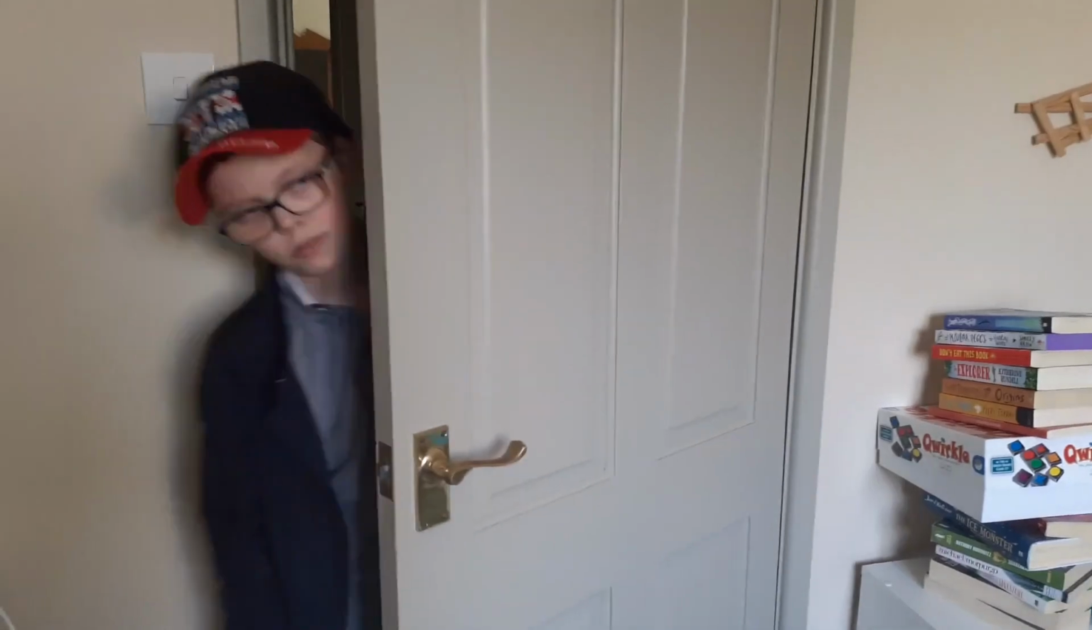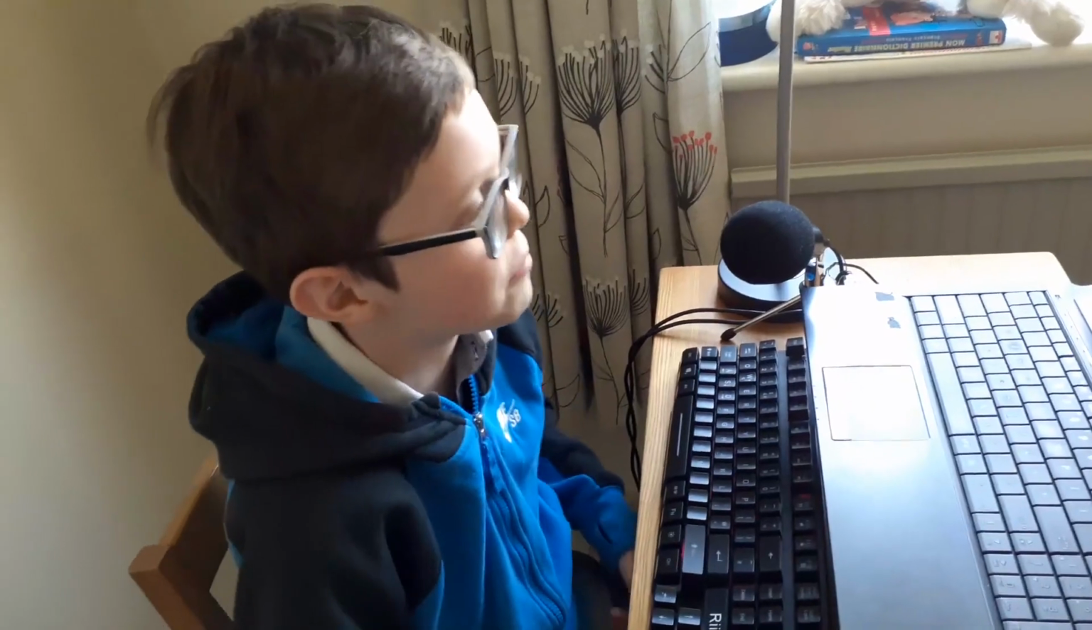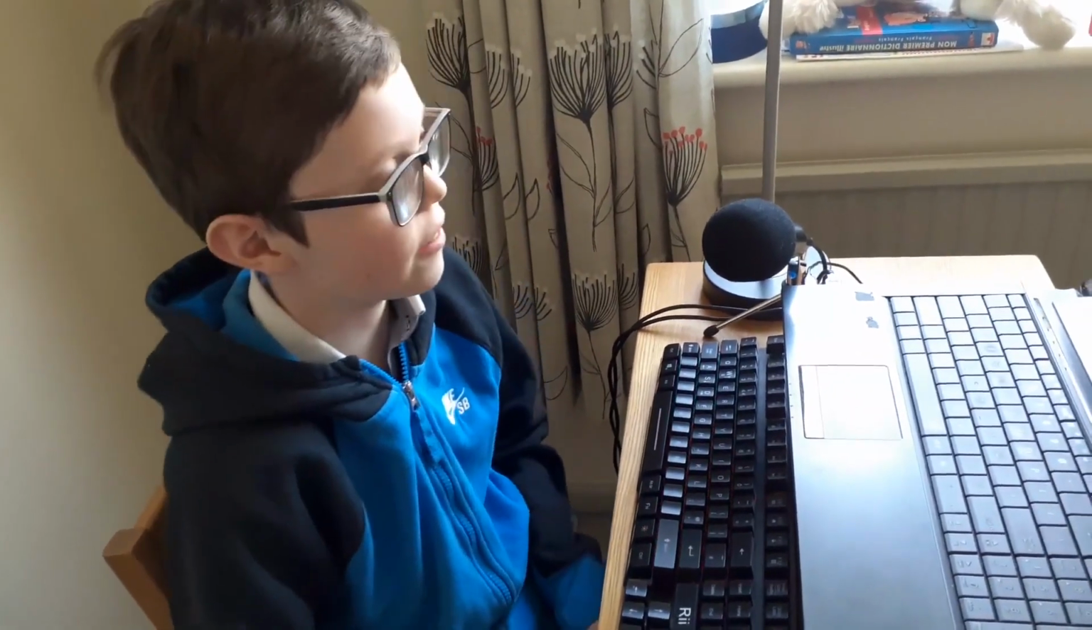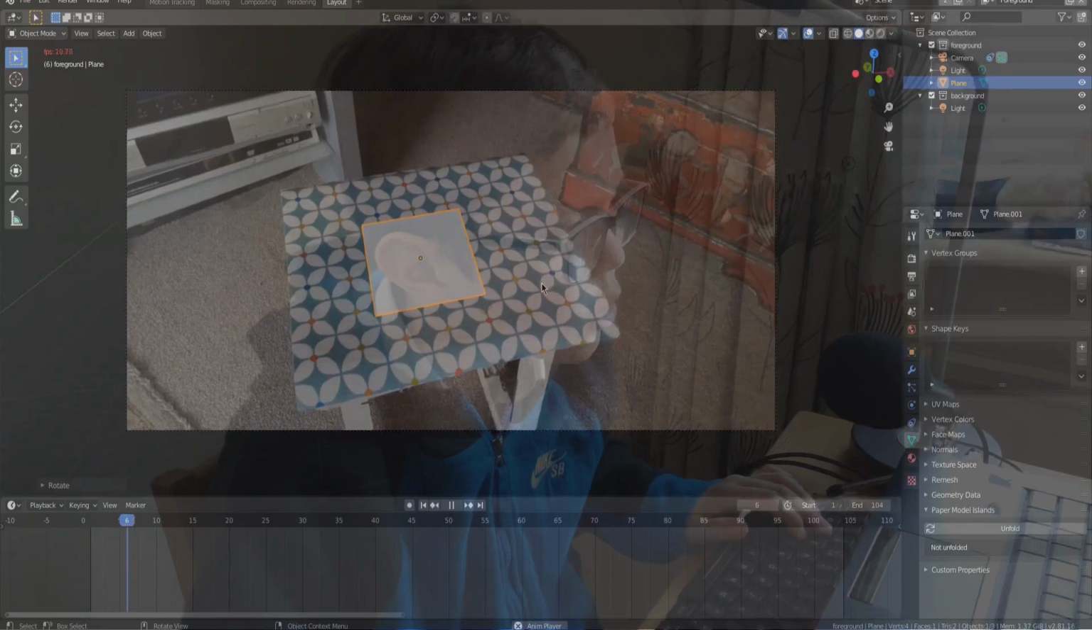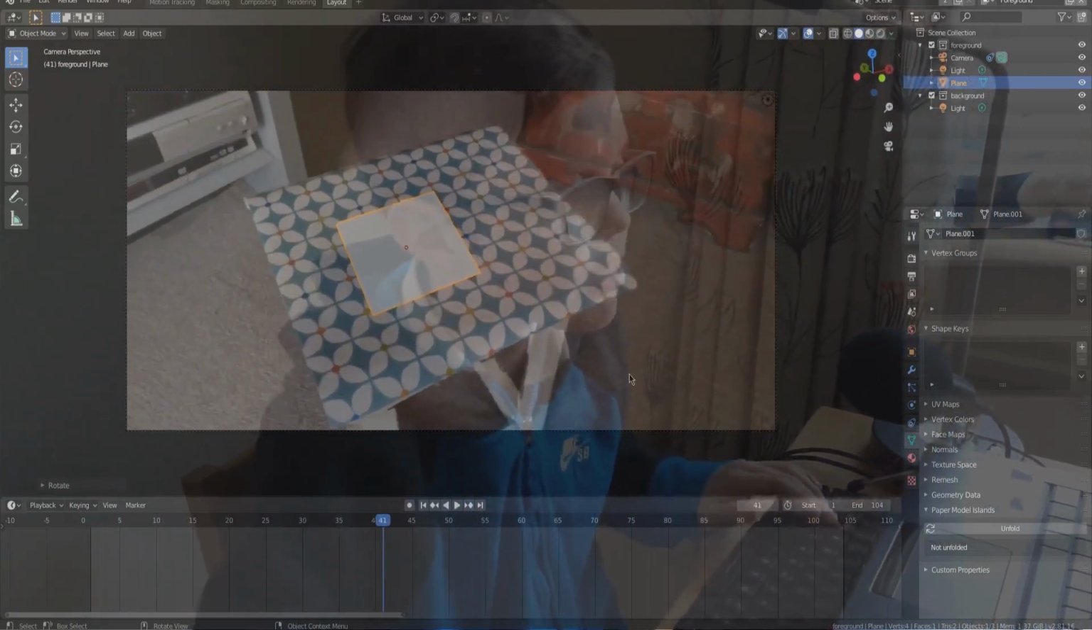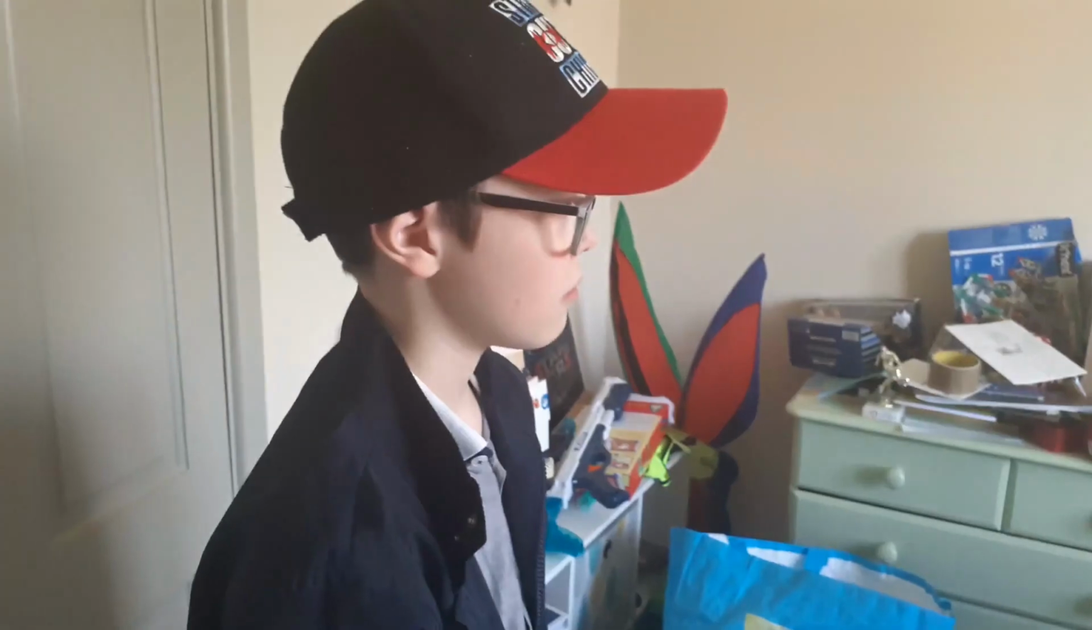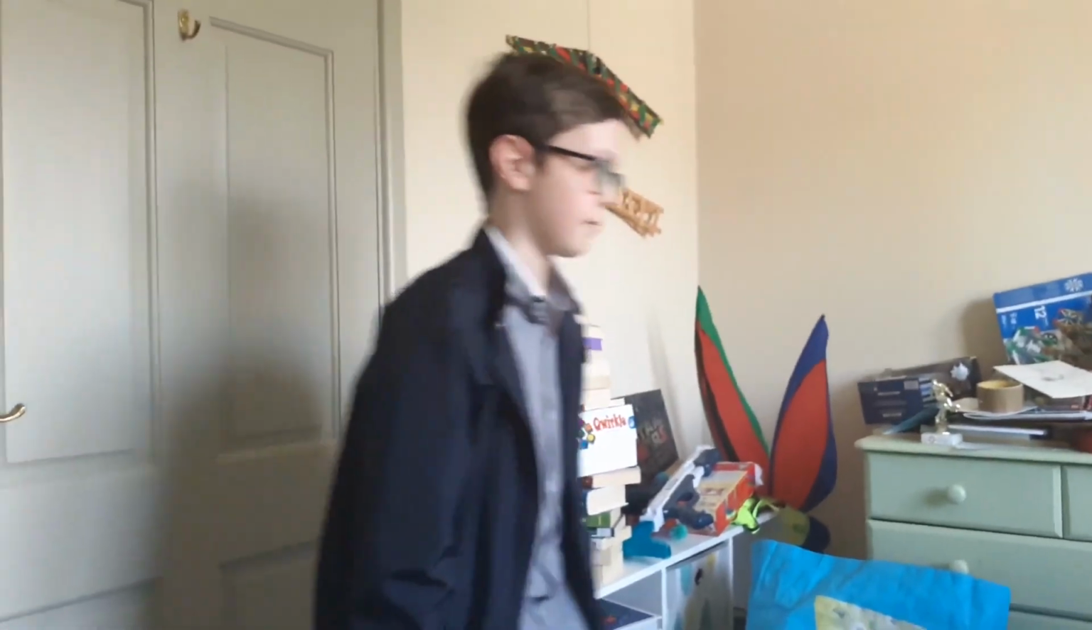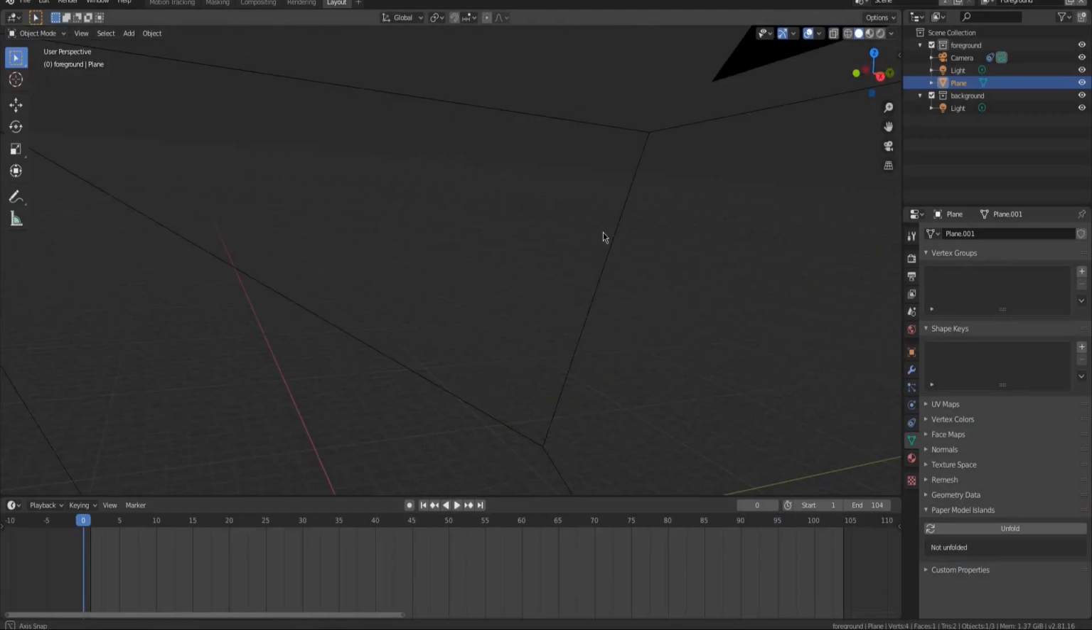There we go. What's happening? Do you like the alignment of my plane? It looks like it's in real life. Let's have a look. Wait, what's happening? It's not sticking to the ground. What solve error? Like 0.3? Wait, get out of the camera view. You've moved the plane instead of the camera.